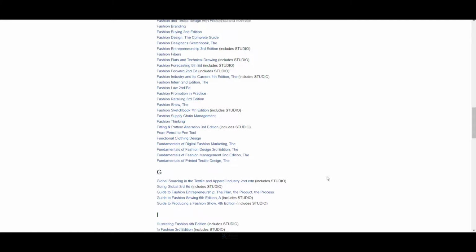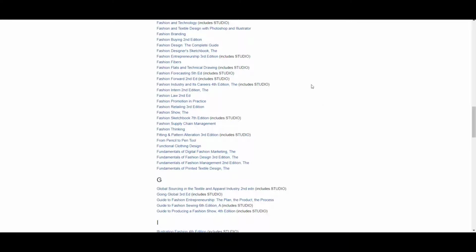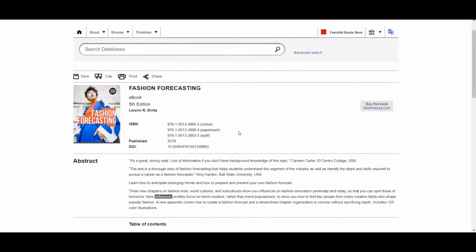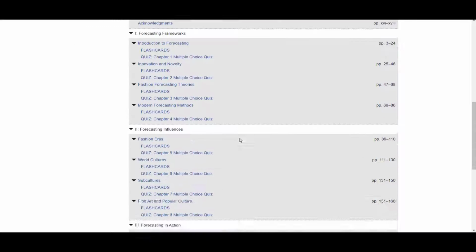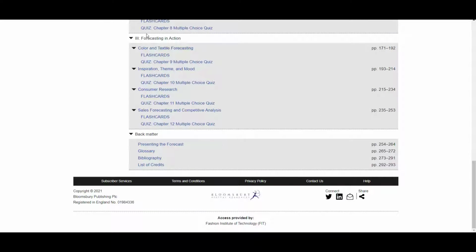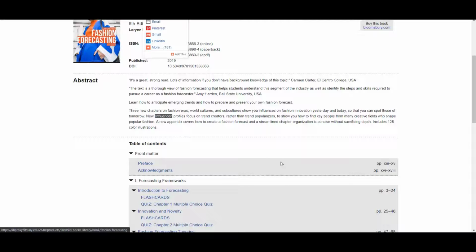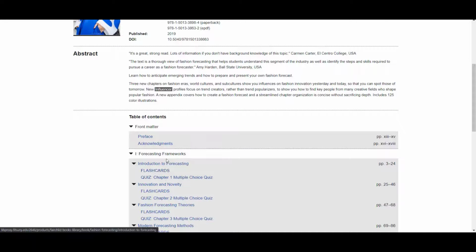So if I'm interested in something, for instance, maybe Fashion Forecasting 5th edition, I just click on it, and I'm taken to a listing for the book. And what I would do is ignore this thing that says buy this book at Bloomsbury. Just scroll down, and there's the book itself with a complete table of contents, a clickable table of contents that you can look at and use. Once again, you can save, cite, print, and you can do the same thing with individual chapters.